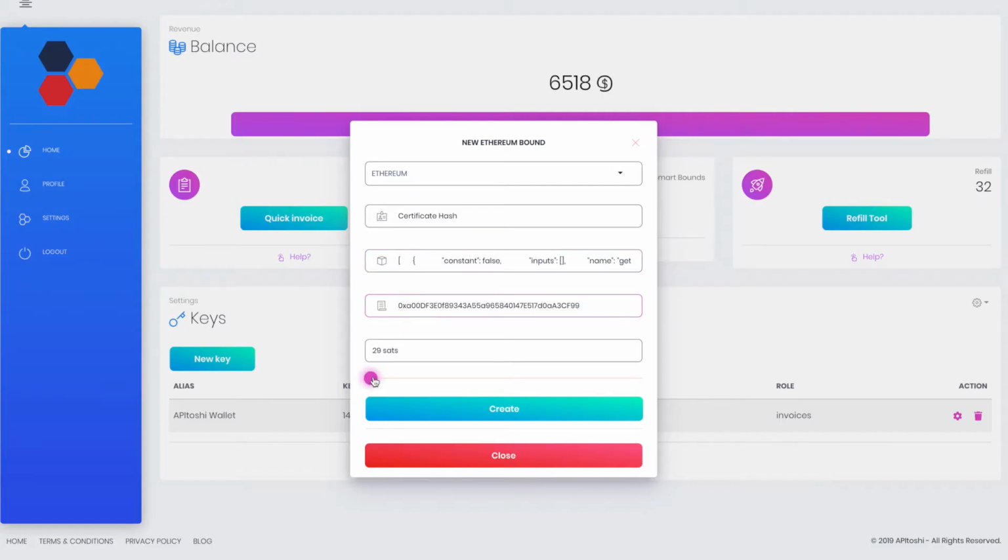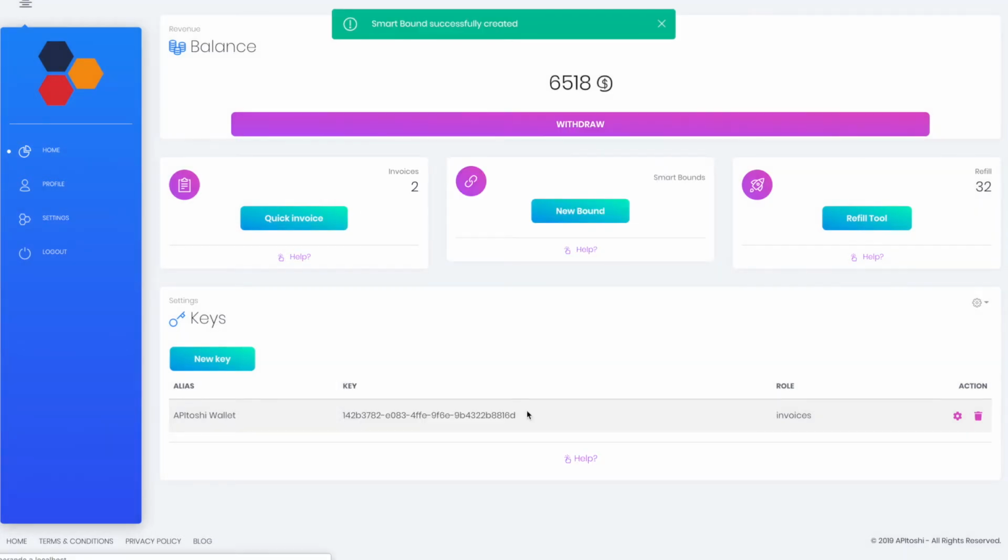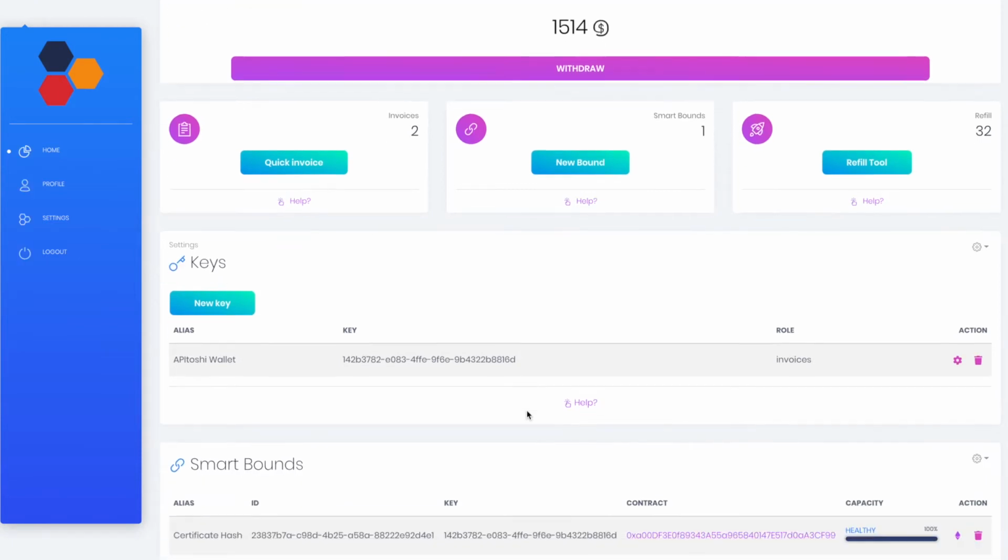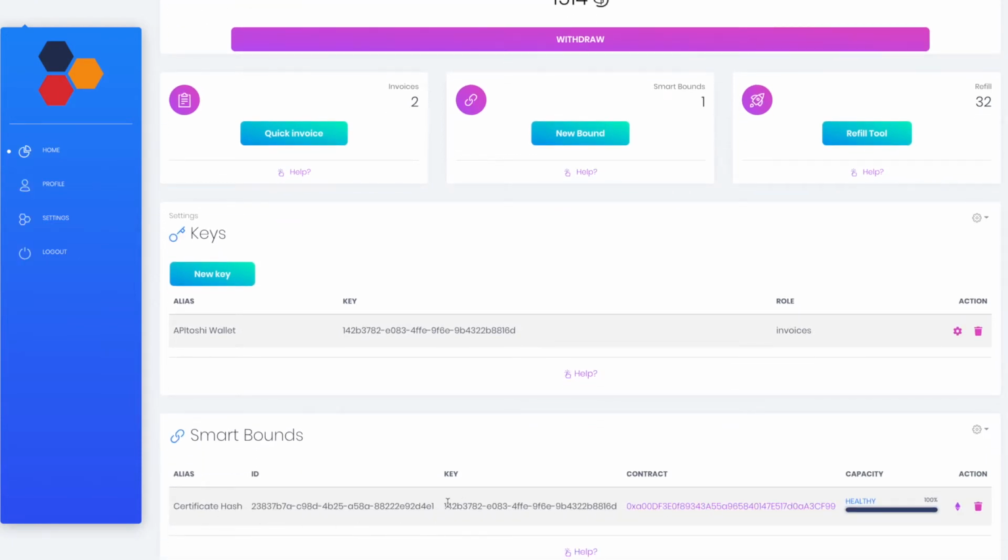And I'm going to now select the capacity of my channel, of my bridge with me, which means my capacity that is going to fuel my smart contract. So let's say I'm going to put 5,000 satoshis to this, 5,004 satoshis. So now this creates a smart bound. Now the smart bound has been created, and this is data about it.